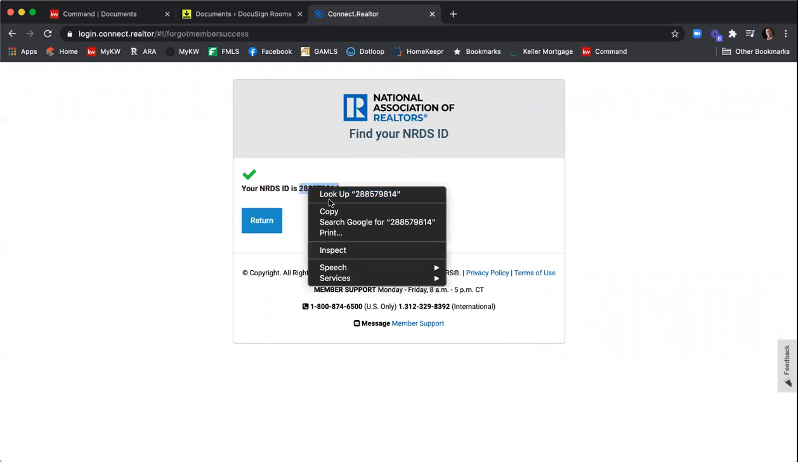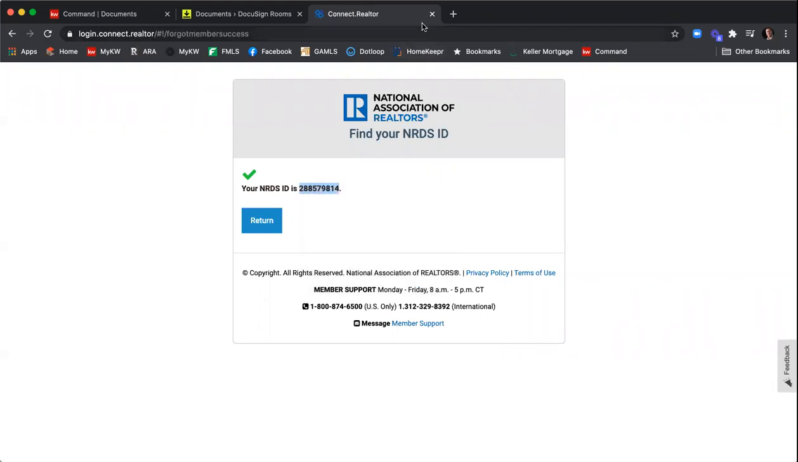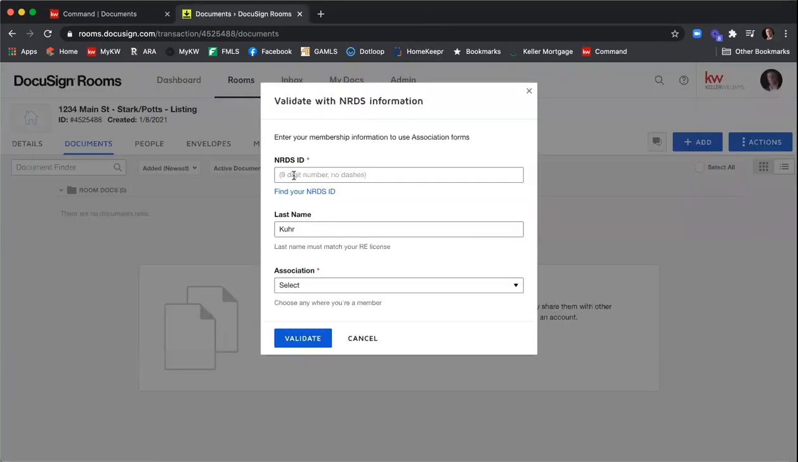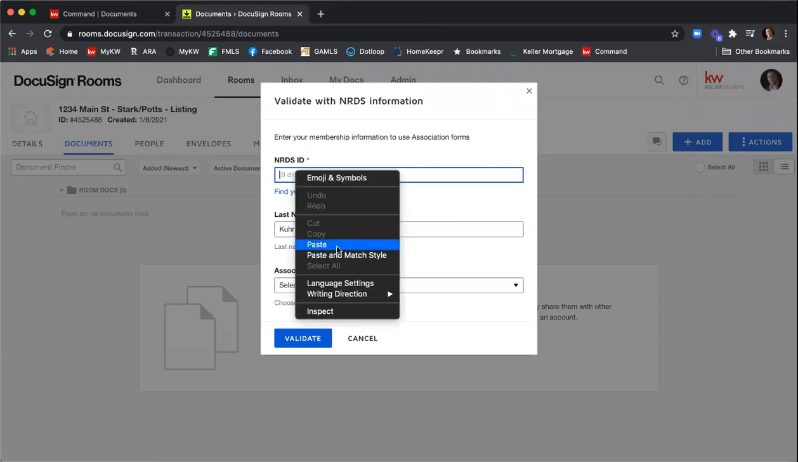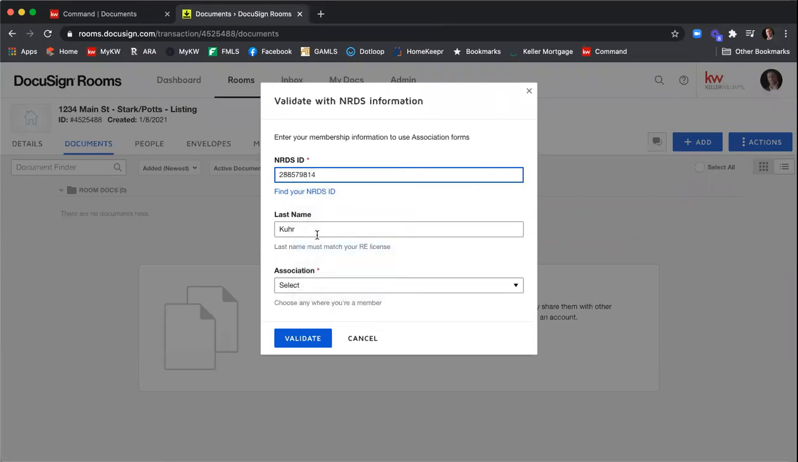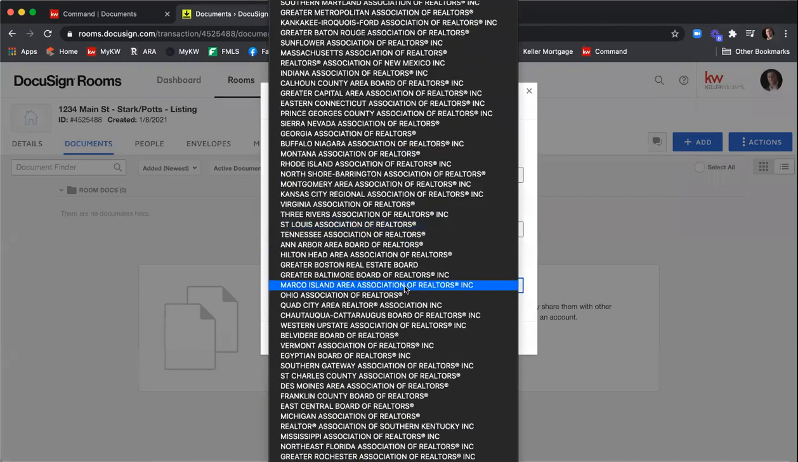Trying to get all of it. Copy. I'm going to close this, come back over to DocuSign, paste. I'm going to make sure my last name is in there correctly. And then I'm going to select the Georgia Association of Realtors. So I'm just going to scroll all the way down to the bottom. And then Georgia Association of Realtors is up here towards the top.